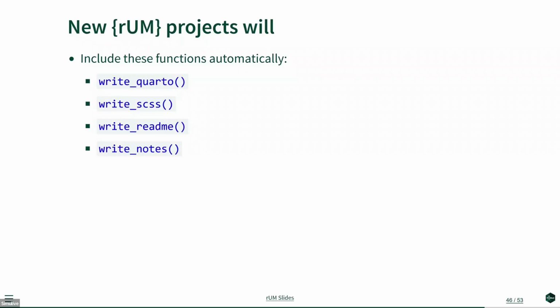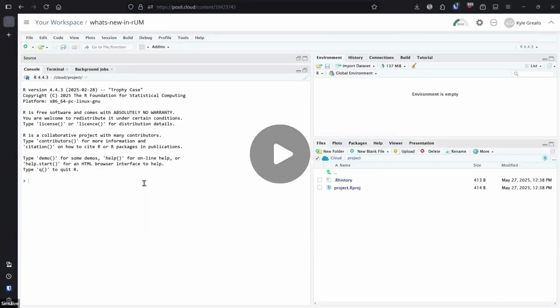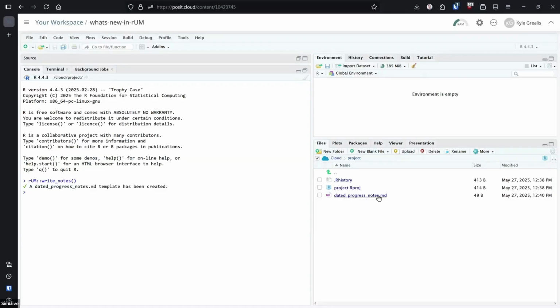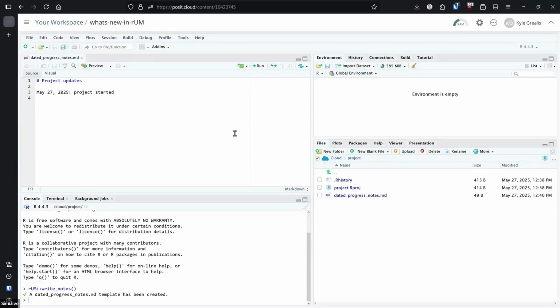Now, rUM projects, whether it be make project or make package, include the write Quarto, write SCSS, write README, and write notes. You don't have to do them if you initialize a rUM project that way. So let's see what some of these look like in practice. Here's how to use the write notes. Let's get that dated progress notes going. There's the template there, very easy.